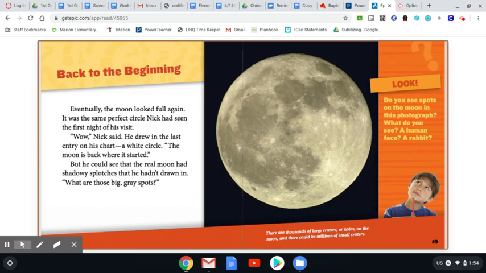And then in the orange, it says, "Look, do you see spots on the moon in this photograph? What do you see? A human face? A rabbit?" So see if you can see those things in the gray spots. And then at the bottom, it says, "There are thousands of large craters or holes on the moon, and there could be millions of small craters."